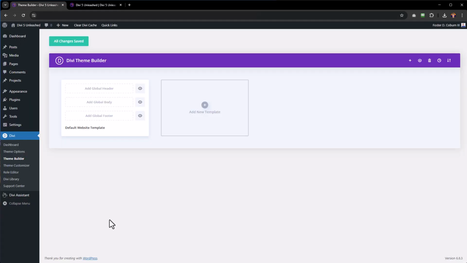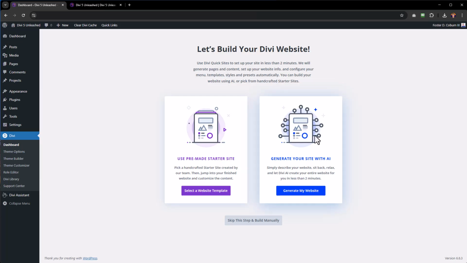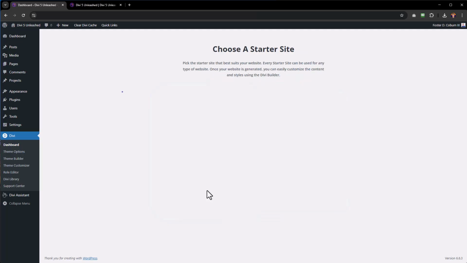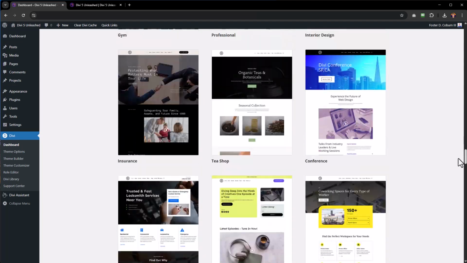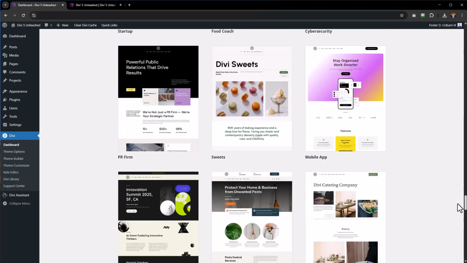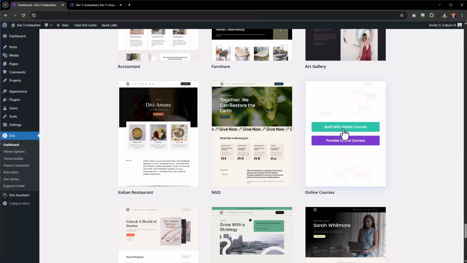So now let's go back to the back end of our site and we're going to set up the starter site. So we'll go to Divi Dashboard and you'll see there's various options here. We're going to choose Generate a New Site. We can do it with AI if you want, but I'm going to select a template, which is the starter sites. And I've already decided in advance which one I want to use. It's called Online Courses, and I know it's near the bottom of the list here. So we're going to go ahead and start with that.